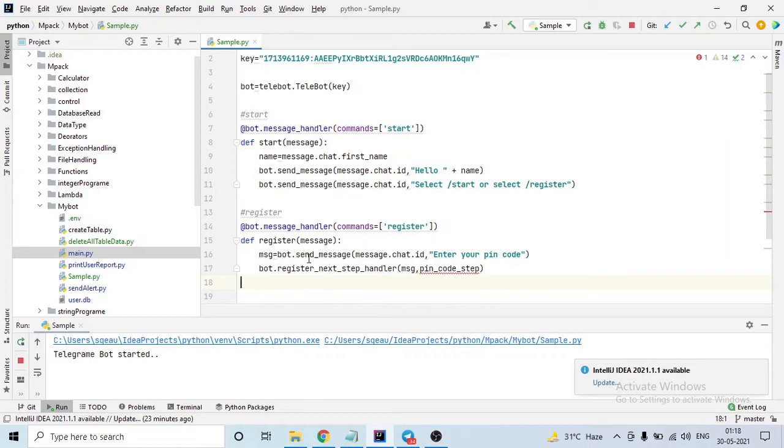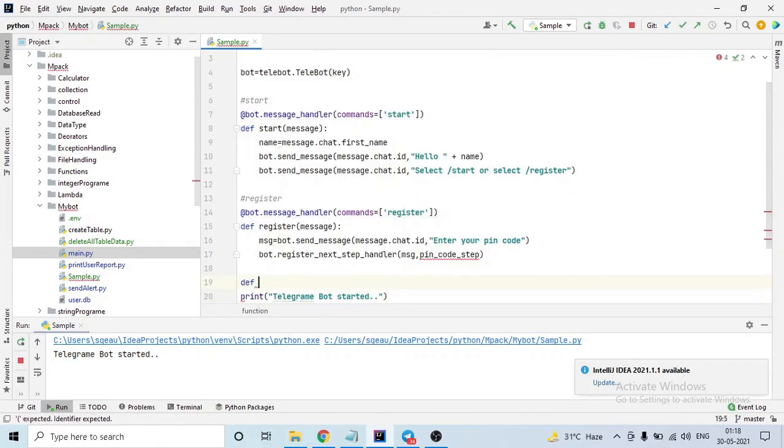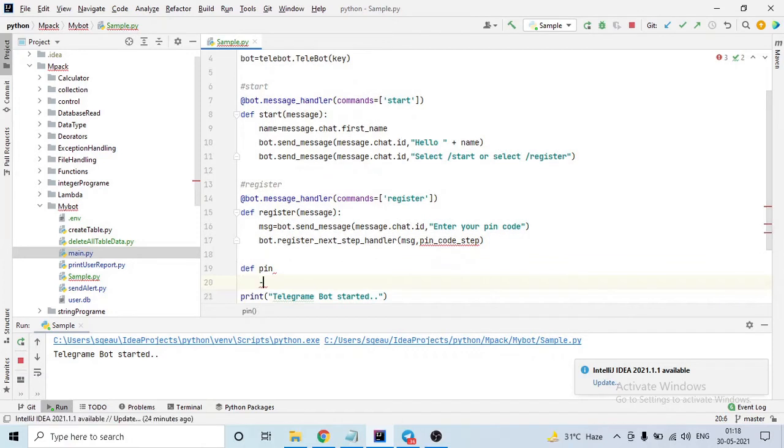See what I have done: as soon as I have received the input, I am calling a method called next step handler, and I am passing this message and a method name. This is the method name which will get triggered. So I need to create this method. I will say def pin_code_step, and I can just copy it also to make sure there is no spelling mistake. This will also receive one message. All right, see now the error has gone from here which we were getting before.